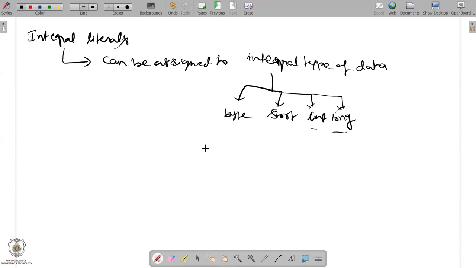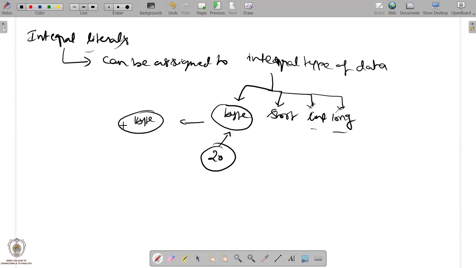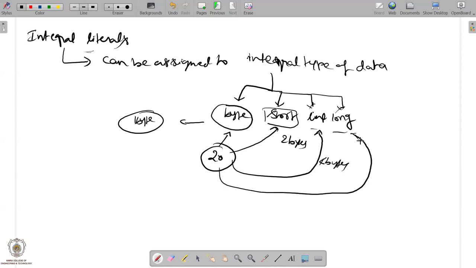The size of the integral literal always depends on the type of data that you are using. For example, if I take the number 20 and assign this value to byte, then in memory only one byte will be occupied by your JVM. If I assign the same 20 to short, it will take 2 bytes. If I assign it to int, it takes 4 bytes. If it goes to long, then it takes 8 bytes.